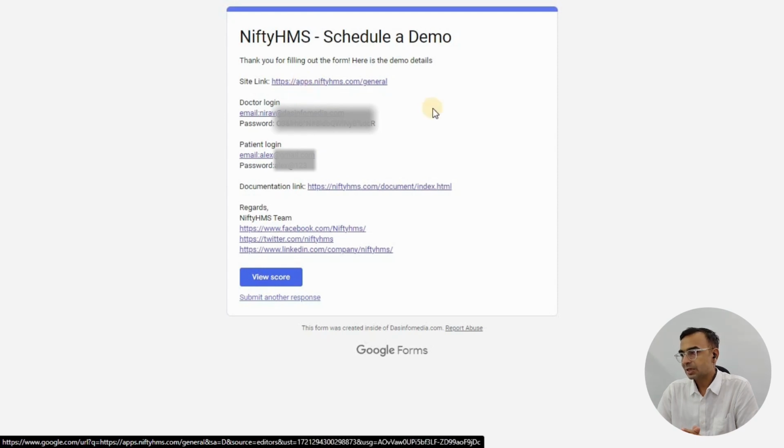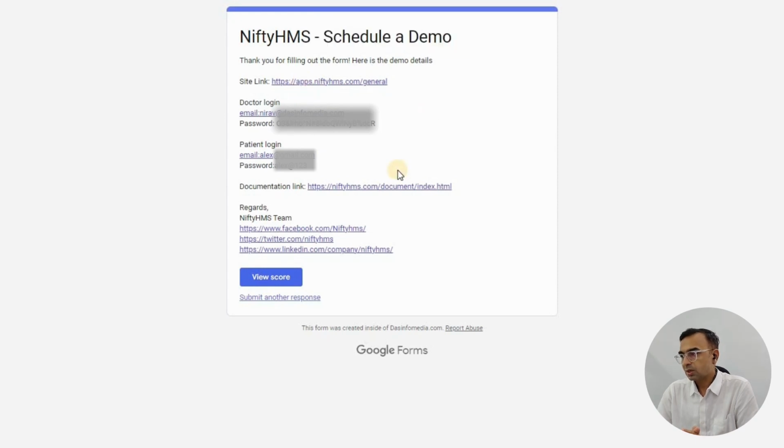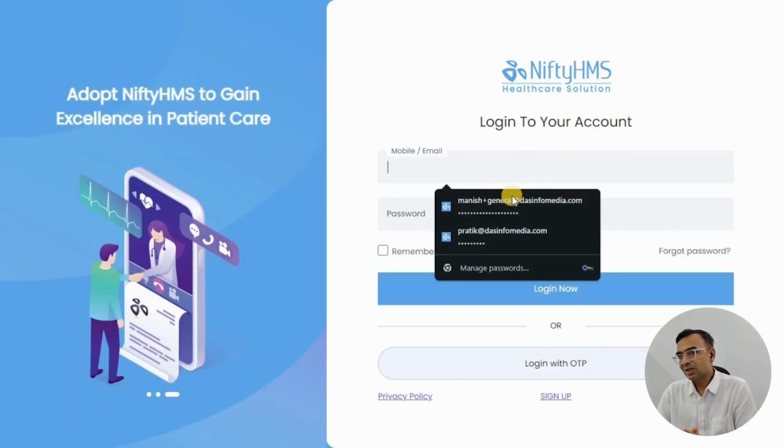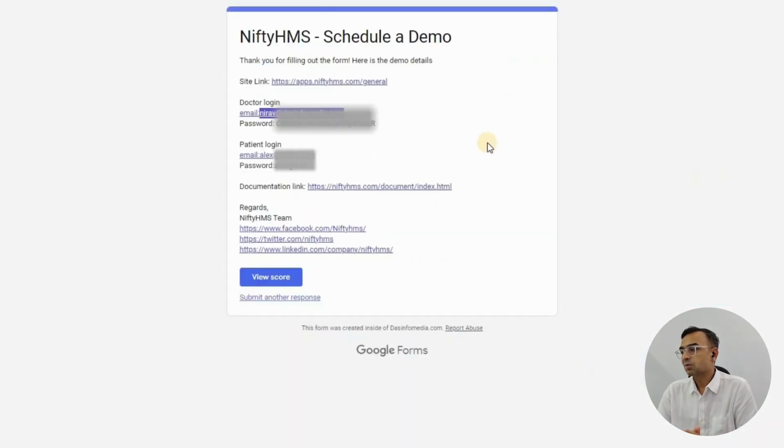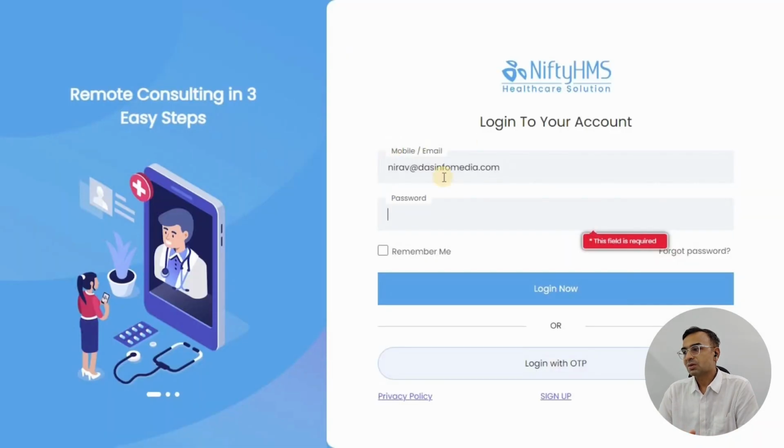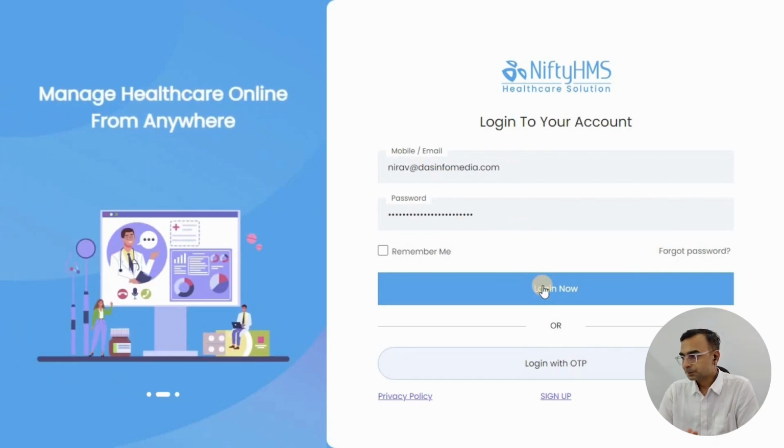So there will be site link, there will be doctor user login, then patient login. You can also check out the documentation link. So this will help you understand how NiftyHMS works before you make your purchase decision. Now always remember, NiftyHMS comes with a free 7 days trial. So any plan that you purchase, it always comes with 7 days free trial.